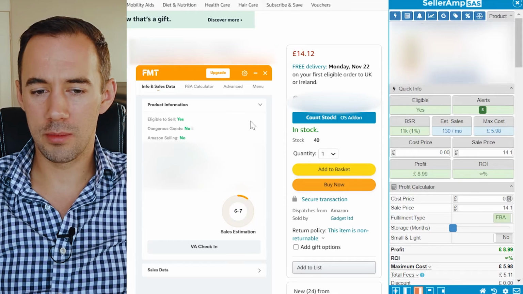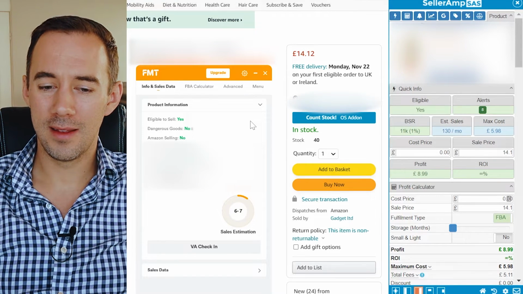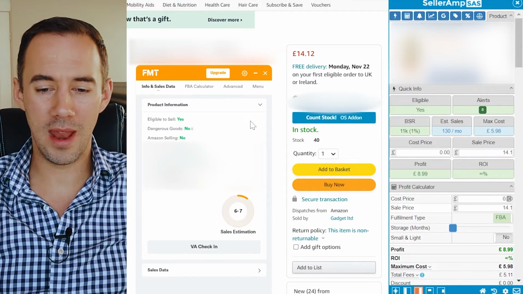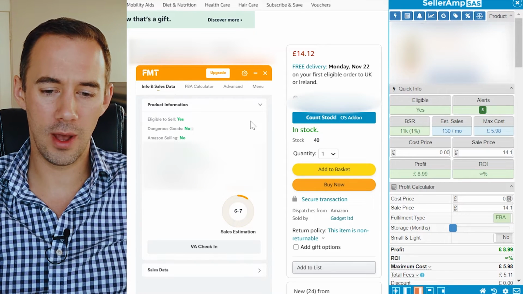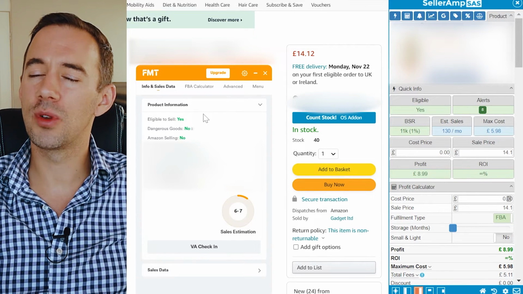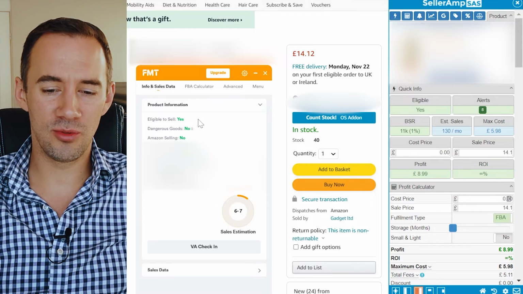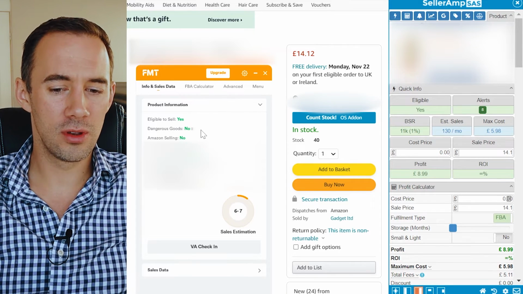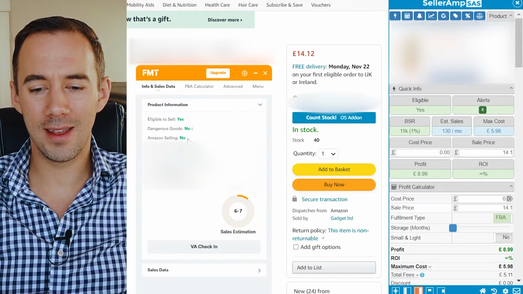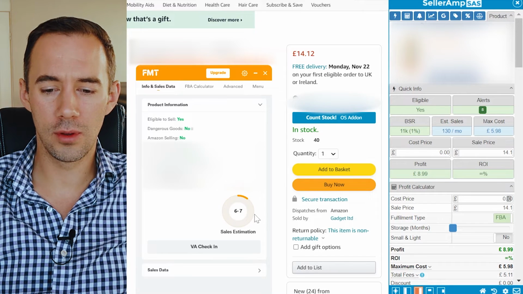Here we go, this is the product. What we've done is say here, we can see this is the product we loaded up in Amazon. Obviously we did the check beforehand. Now, the one thing which I will say is just do a double check again. Check that it's still eligible to sell, check that it's not dangerous goods, there's no Amazon on the listing, or if that's a concern of yours.